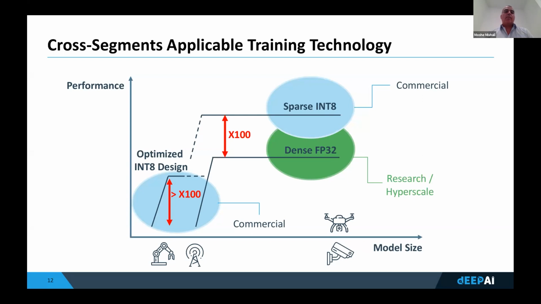But there is a large number of segments in that area, manufacturing, robotics, antenna, etc., where the model is small. And over there, you can't really use multi-cores. They are not efficient in that regime. And here, once again, the fact that you can use int8 and optimize the design on FPGAs, for example, can give you a much higher, even much higher than 100x, performance boost.